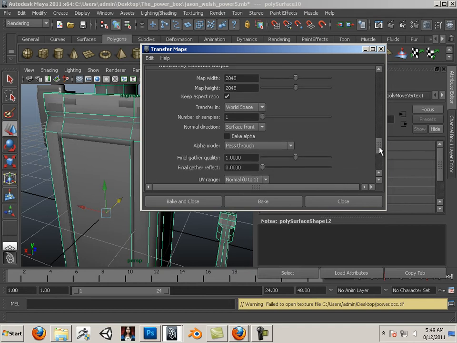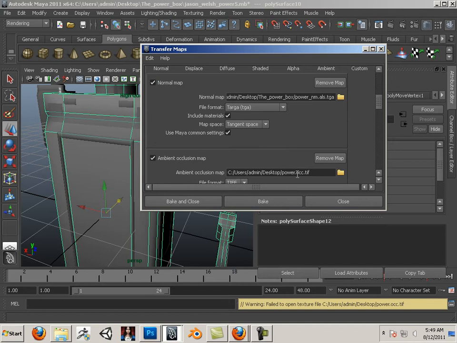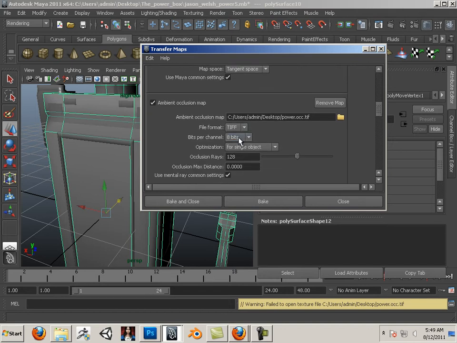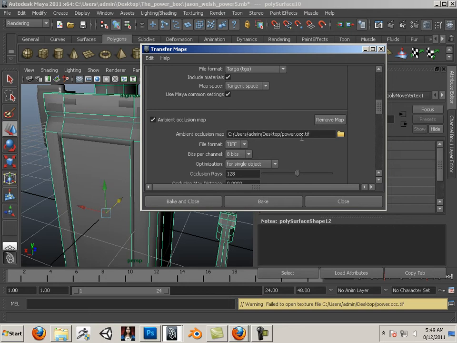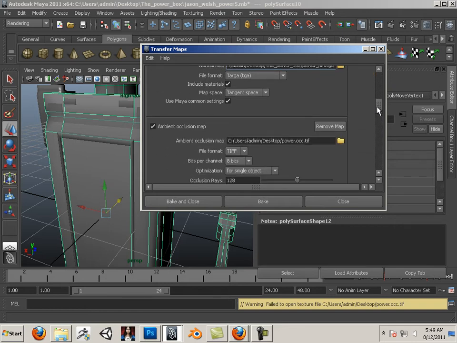So now up above, just make sure that you know what these look like. So I have TIFF here. I'm choosing a TIFF because it had a hard time calculating a TGA or targa. So I'm going to use TIFF for the OCC. It's going to be called power period OCC. This one's going to be called power NM. Take out the alias. So make sure you know what these are called and where they're located at, or you'll have a tough time with things.